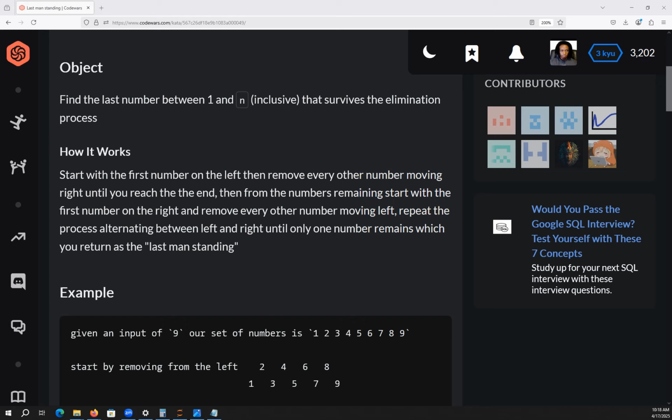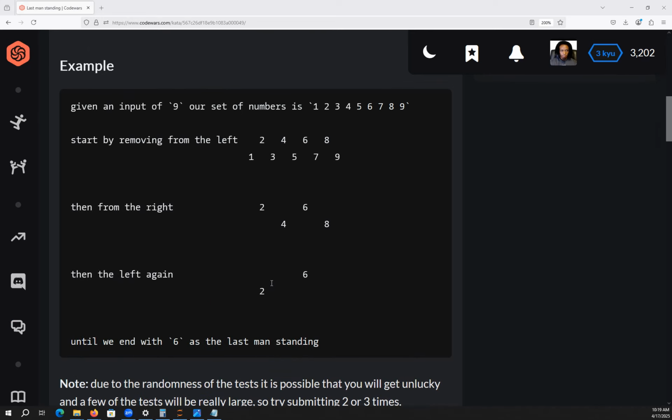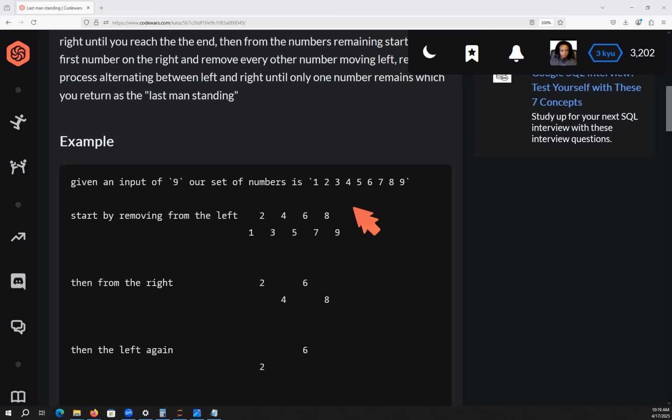So, how it works is we're given a number n and we make a consecutive sequence between 1 and n inclusive, and then there's an elimination process. And here's how it looks down here, where you start with this sequence. In this case, we're given n equals 9. So we generate a 1 through 9 sequence. And then we start the process of elimination, which is what this is all about.